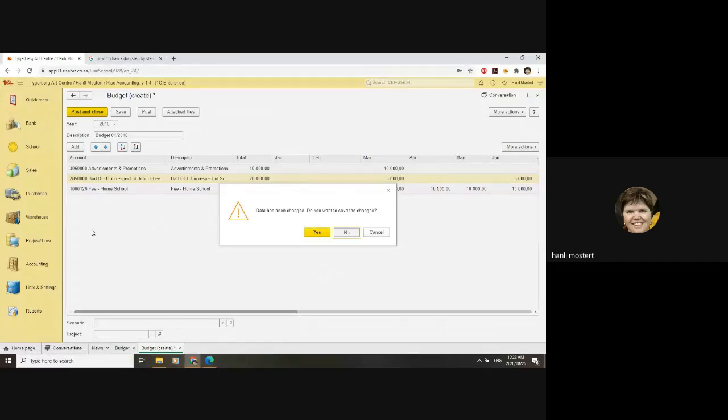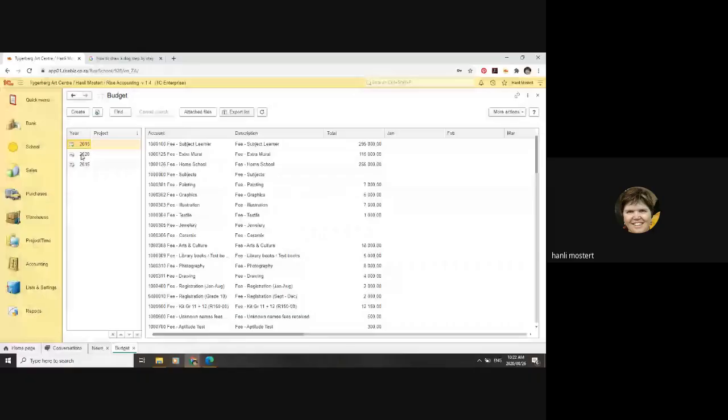The second way is, I want to create a budget for 2021. Go to my year 2020, and I'm going to use a copy of this budget because all my accounts are already in there. And I just go to the plus button. Now the plus button says I'm going to create a copy of the current one. So I just press the button. It's taking its time a bit. Let's just do it again.